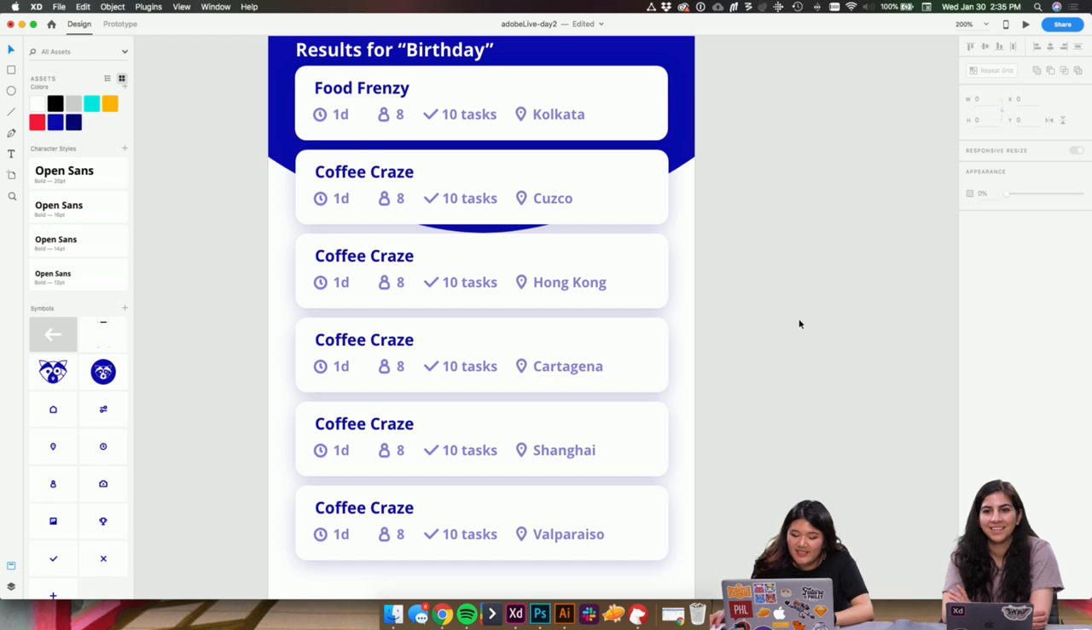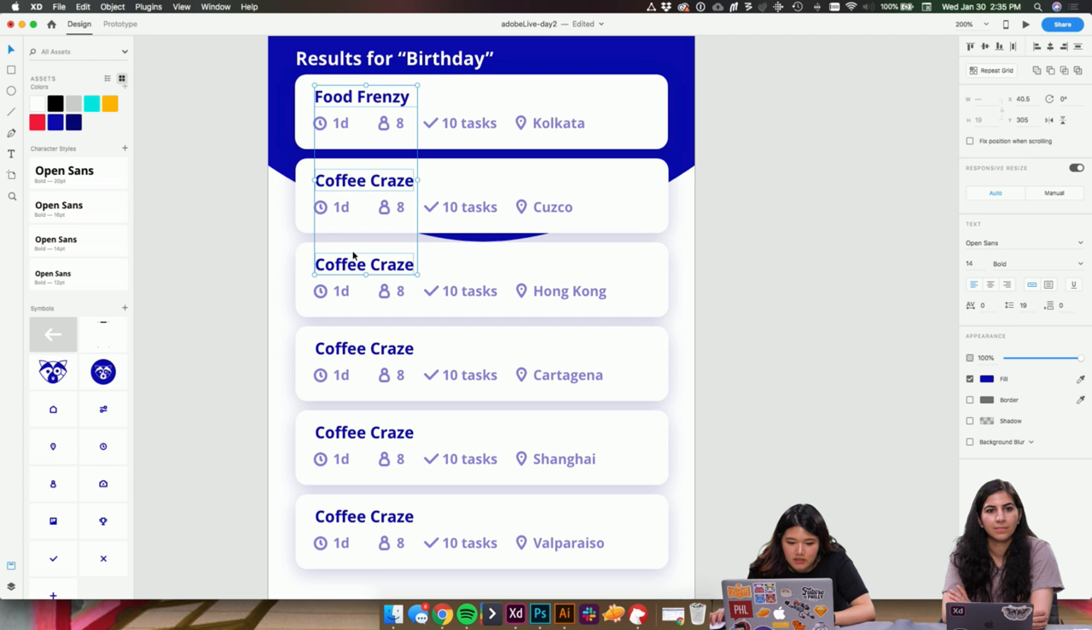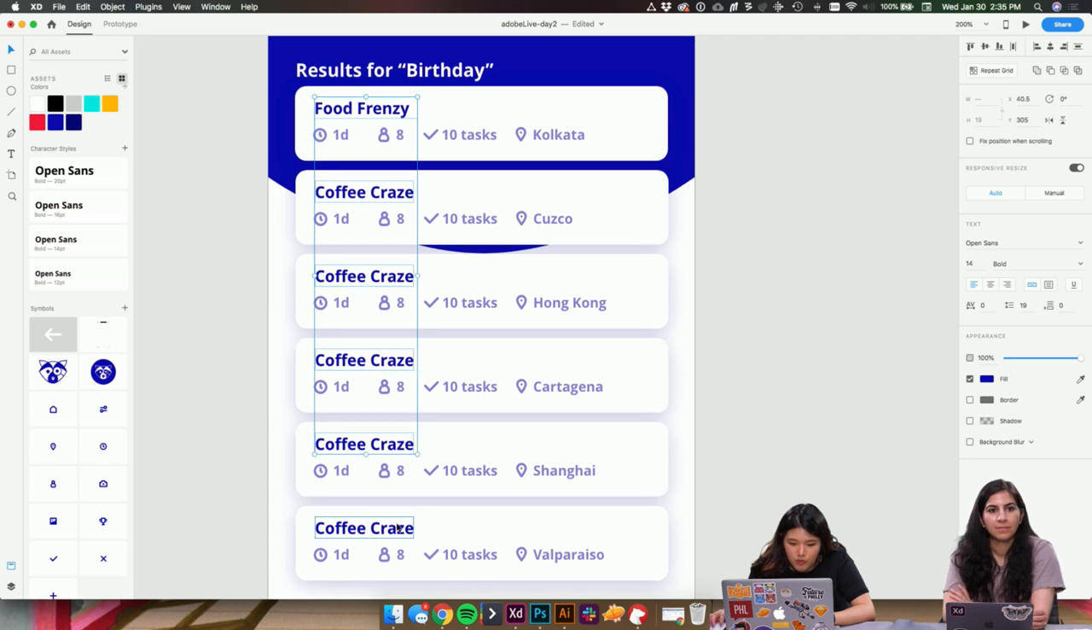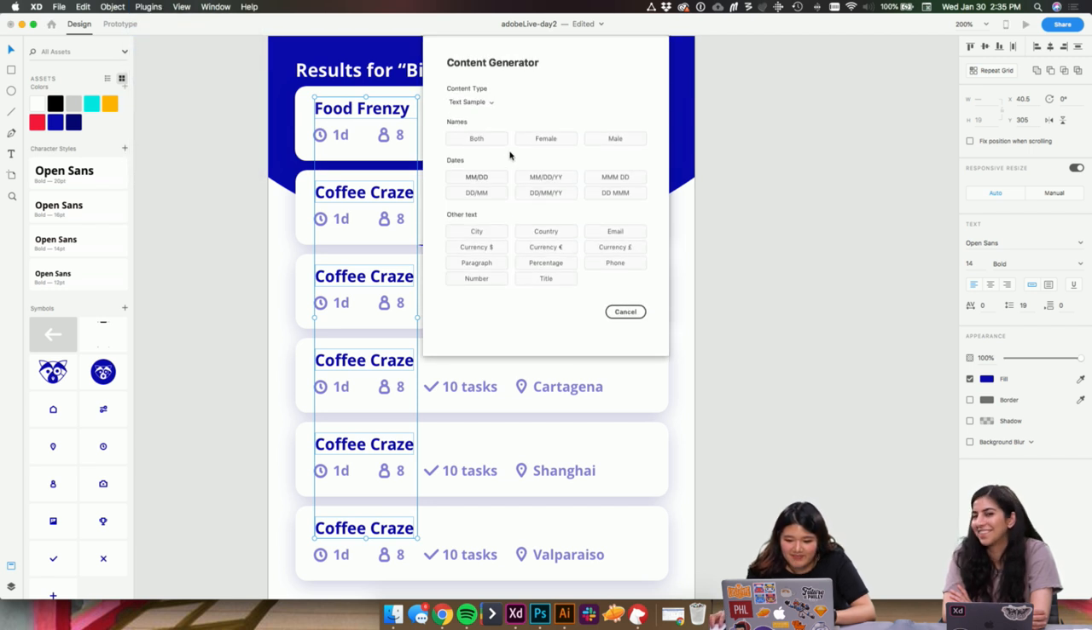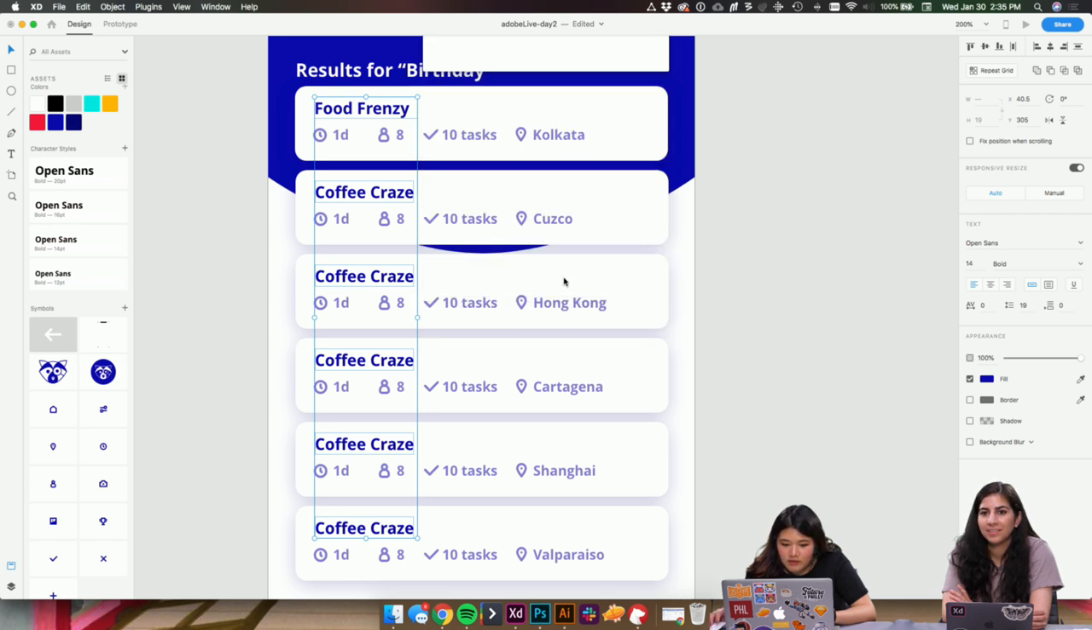Wow, that's awesome. And then I'm going to try to see if any of those content options work for the titles of the scavenger hunts. Yeah, let's try that. I never use the content generator. I'm really curious. I'm going to try that after I do this. Title? Maybe title will work. Yeah, let's try title.